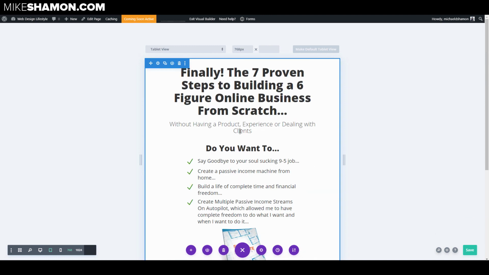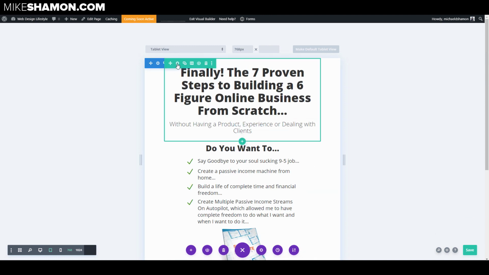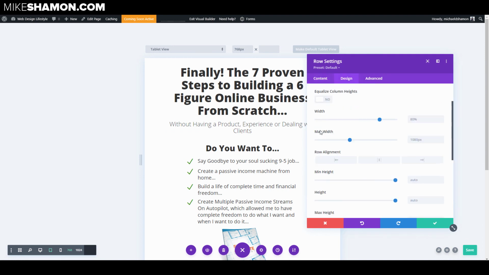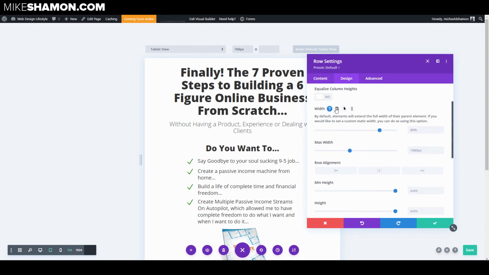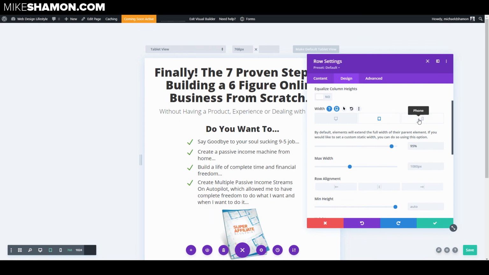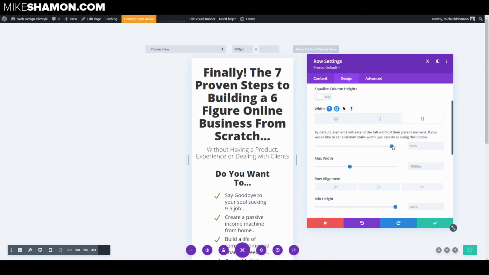Now once you go to mobile, if you go to tablet, you can see what the situation is here. We're going to need to extend this a little bit, and let me show you how to do this. If you go to your row in your settings, design, sizing, you want to go to your width, and go to your phone, your tablet icon right there, go to 95%, and then on the phone it should take it.